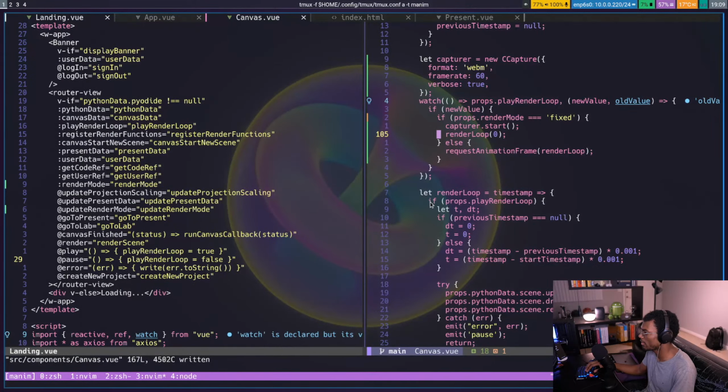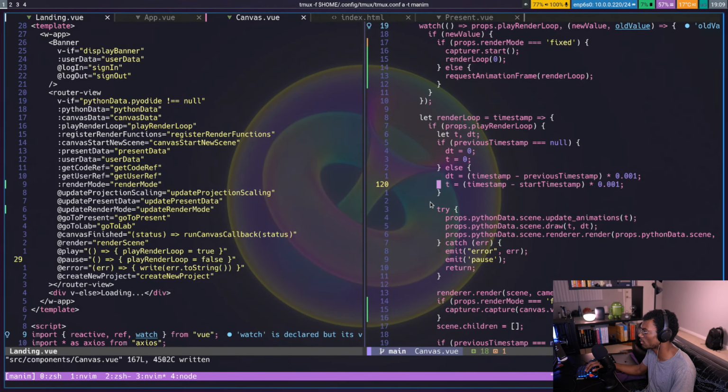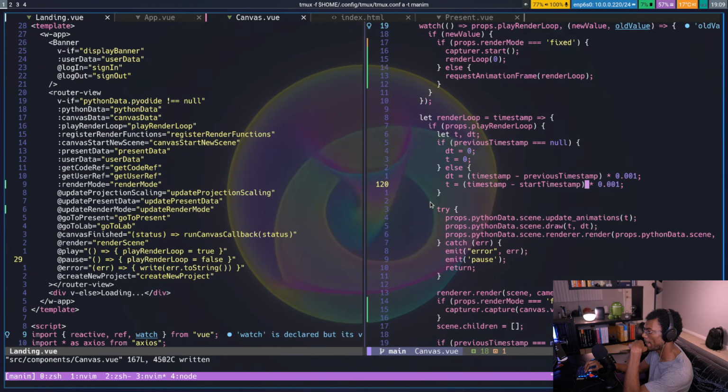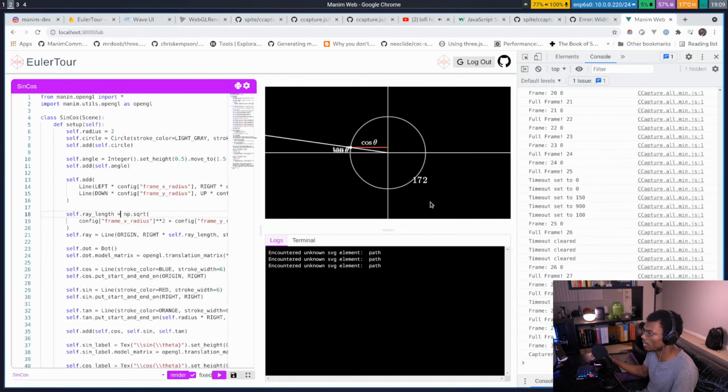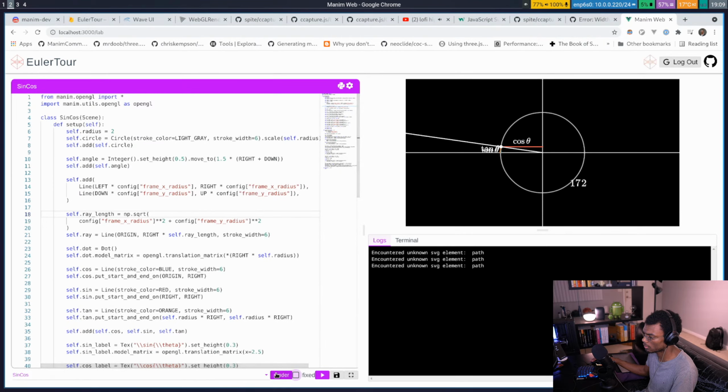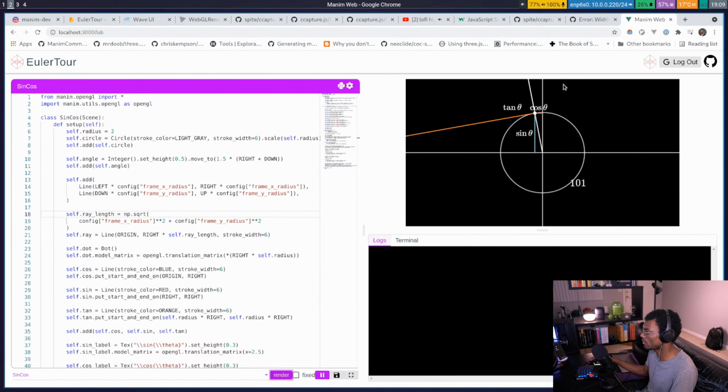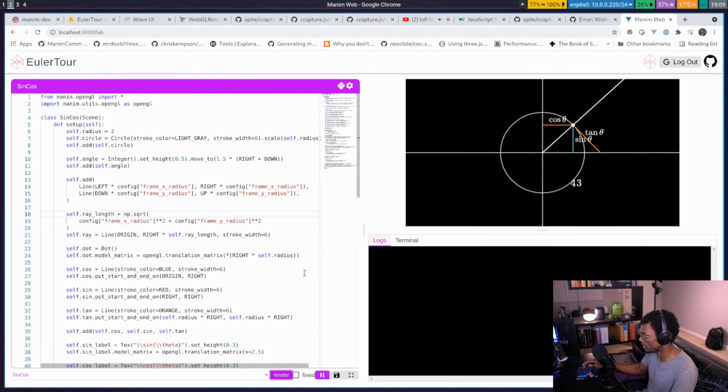Oh, maybe because my timing... No, it's using the timestamp from request animation frame. I guess the first frame might have been really fast. Okay, well, let me see this. I'm gonna try it again when it's not fixed. So that does exactly what I expect.